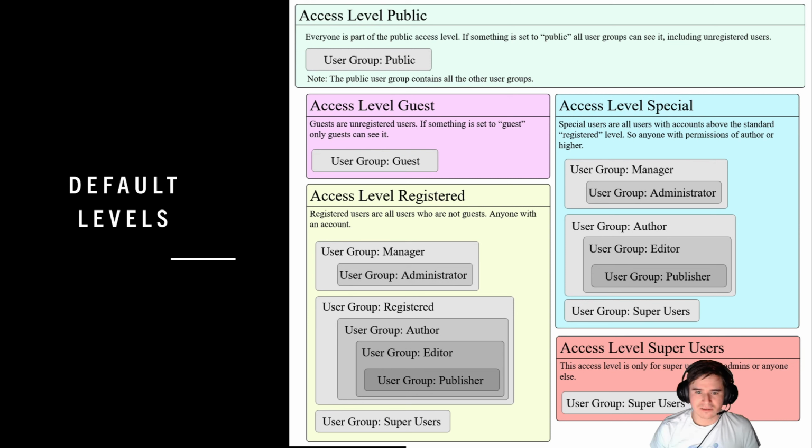The access level of registered is the most common user group. That's what most of your users will probably be. If you have subscribers or memberships, anything like that, just general users of your website, the registered user group is like the general, like they have an account group, if that makes sense.